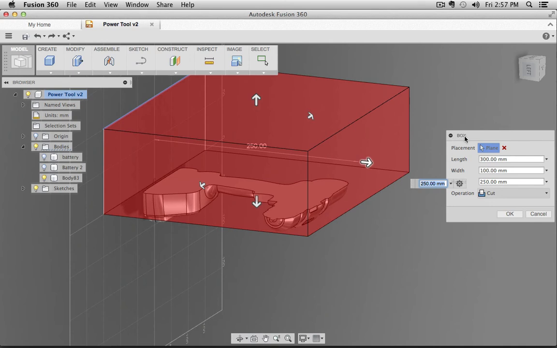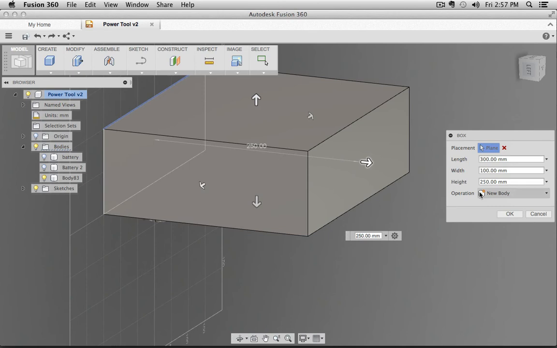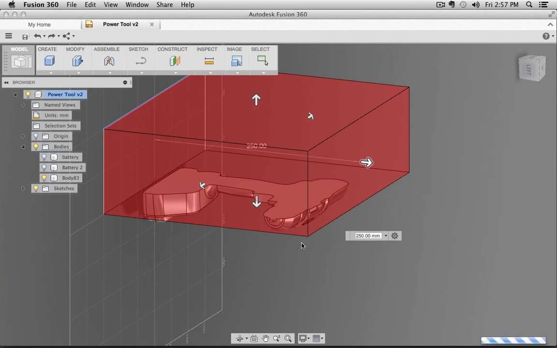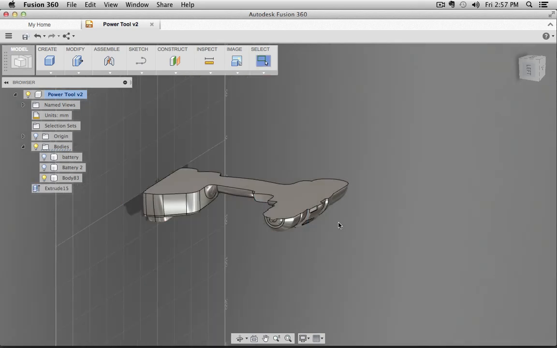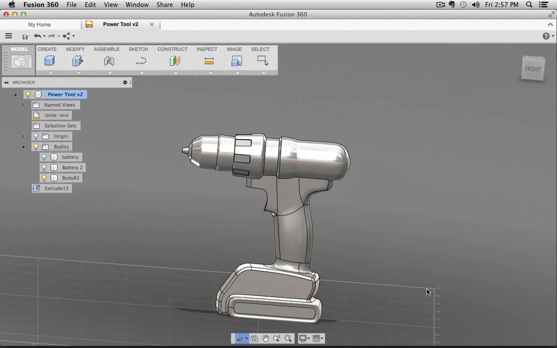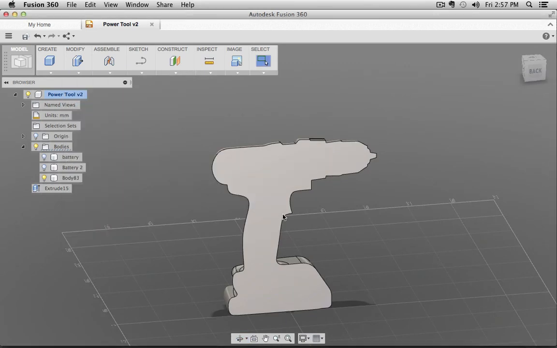So here's my box command. I place it, set length, width, height, and the operation. I can say join, cut, or just, for example, a new object. So you see, I'm just creating a cube. I'm joining the cube to my design, or I'm actually cutting this cube out of my design. So it's a nice automated process. Instead of having to create a cube and then going to modify and combine, you can just do that right at once.